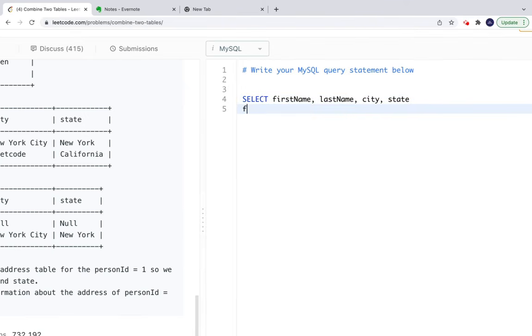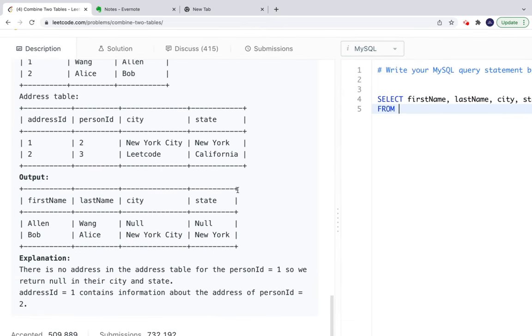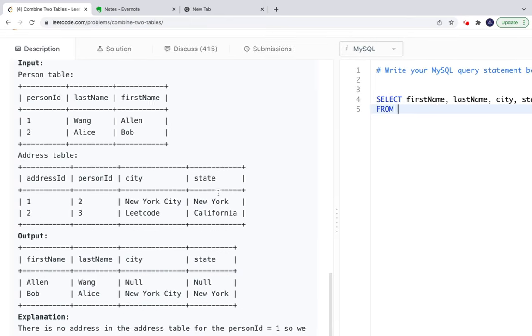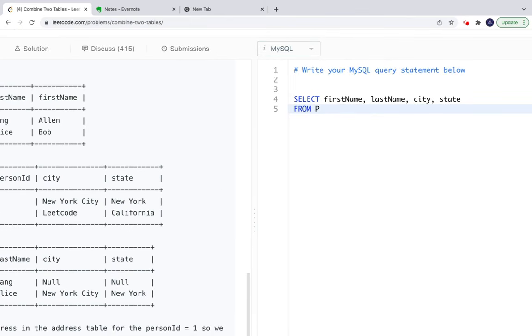From which table? We have two tables, right? Person and address. From person, join address. These are the two tables.